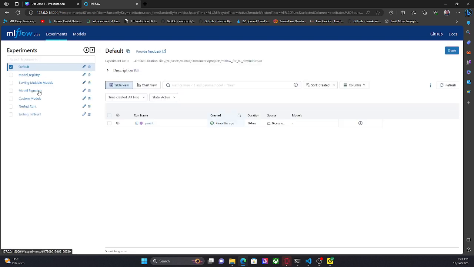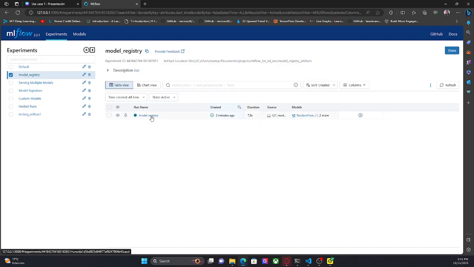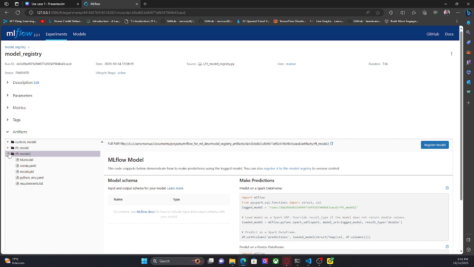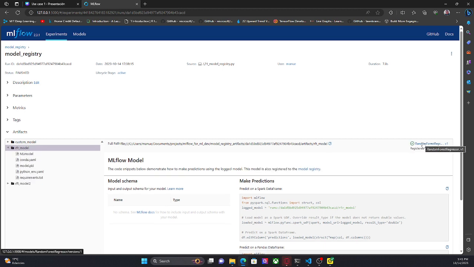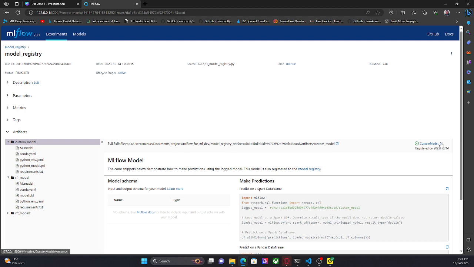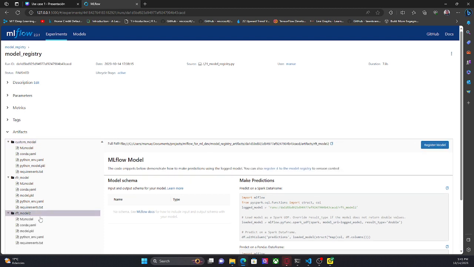Okay, now let's create version two of this model, random forest regressor. Let's go to experiments, model registry, and we can see here that there are three artifacts, right? As you can see at the top right in this box, this model is registered as random forest regressor B1, and this model is also registered. But this model is not, right?